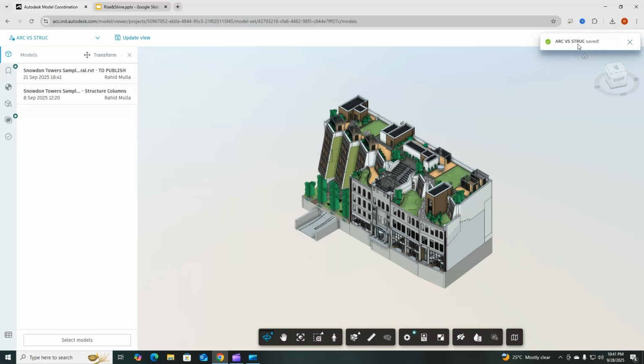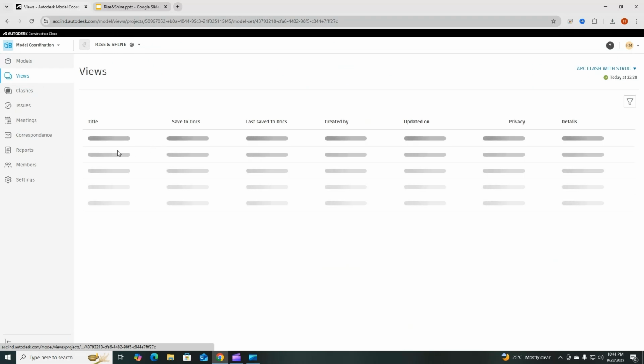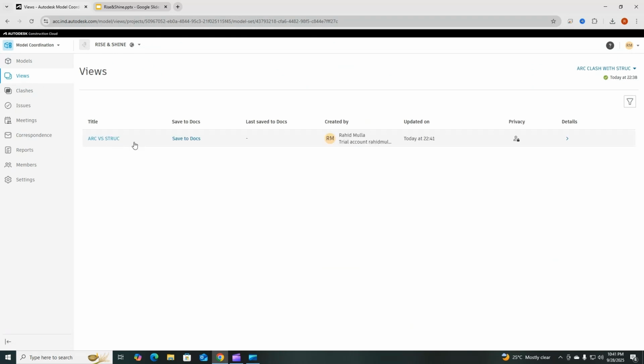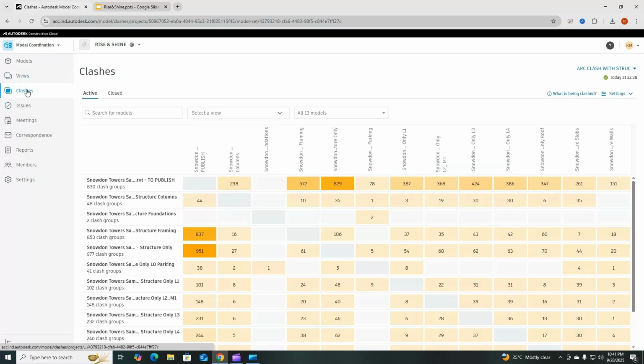Then I got the confirmation that the view has been created, and when I go to views, you will be able to see this one. If you want, you can save here in docs, but before that we will go to clashes.